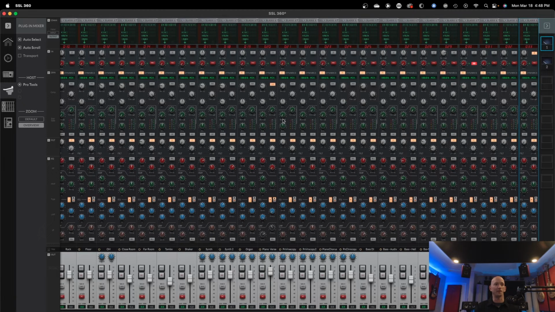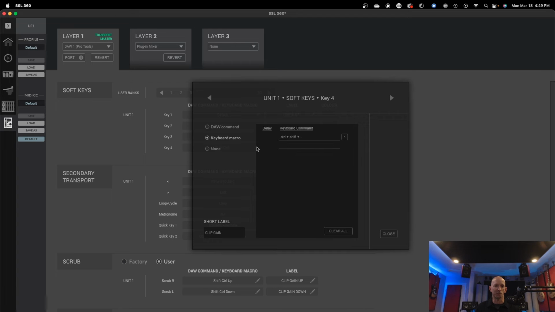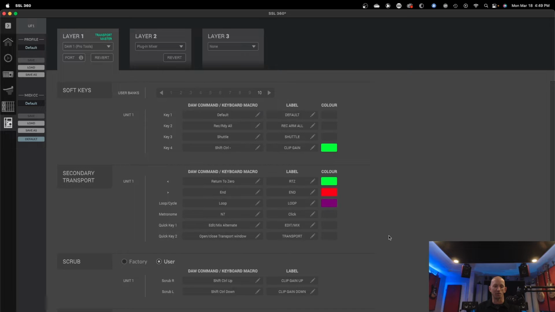So in the settings, the first thing you have to do is go into my soft keys section, and under number 10, you can put it anywhere. I just set it to number 10 for now. I've got button number 4 set to Control Shift plus or minus, and that will set up clip gain. I've set it to green, and it's labeled clip gain.